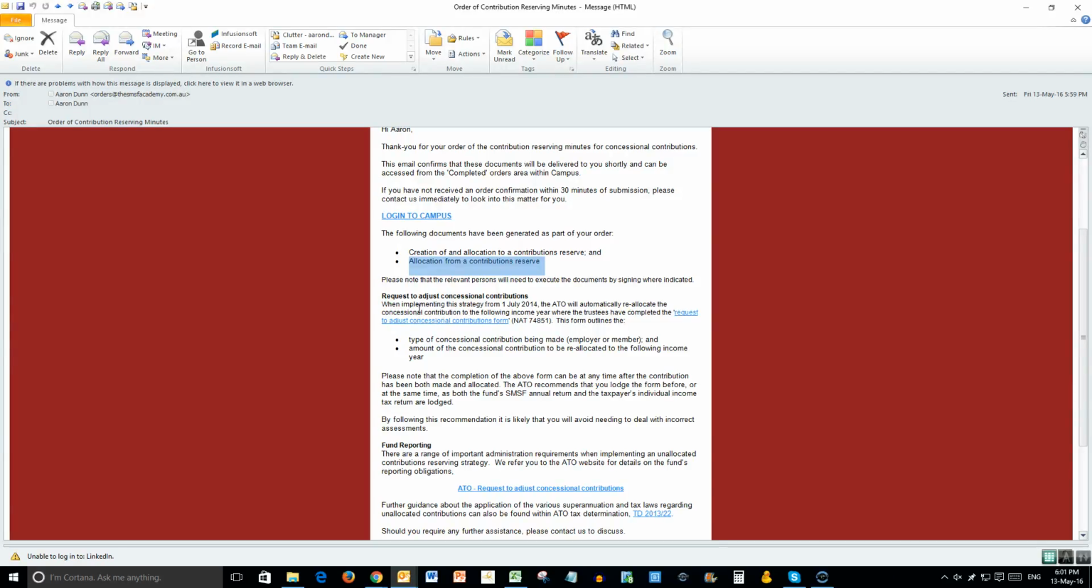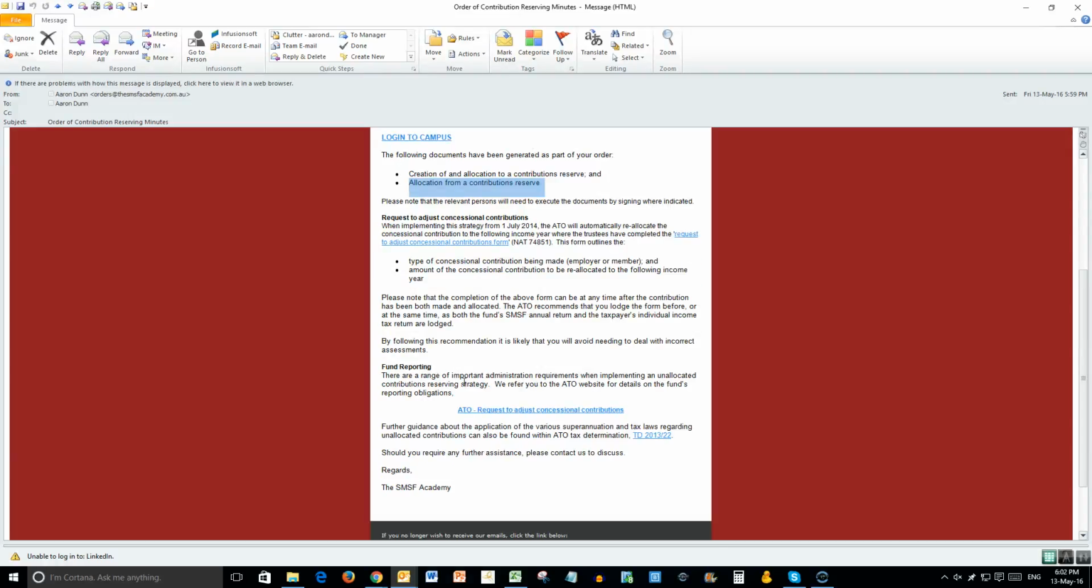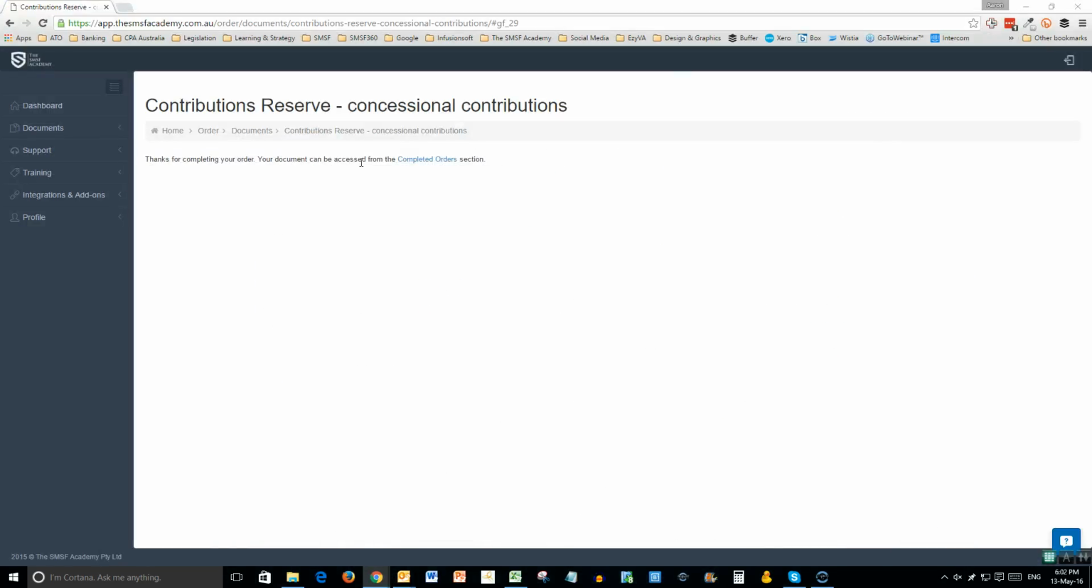We then also include some important information in respect to the implementation of this strategy. When we talk about the request to adjust concessional contributions, we need to also complete the form that sits on the ATO site, and we've included that link, which outlines the information to allow the Commissioner to allocate that into year 2 from year 1, when that payment was actually made. Furthermore, we've got some additional information from the ATO's website around that process, including a link to the tax ruling TD 2013/22.